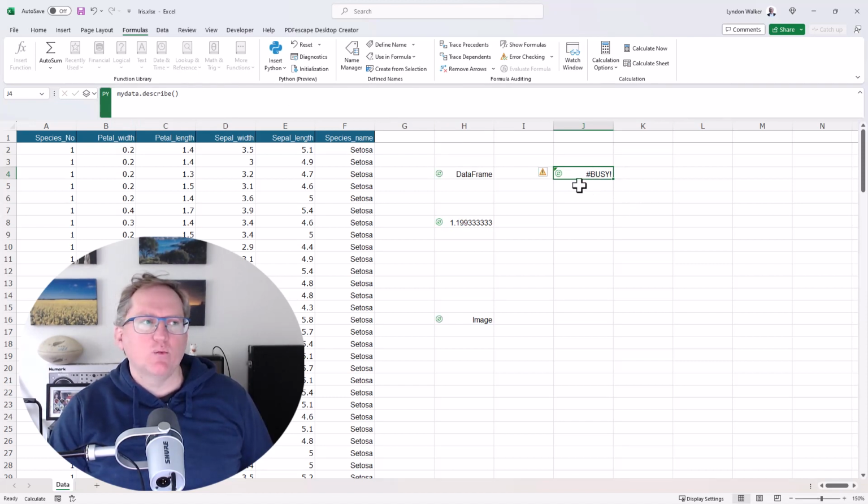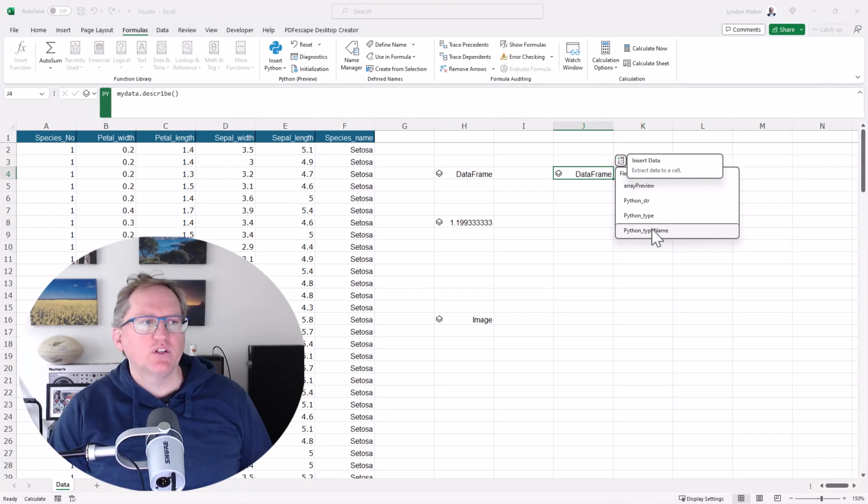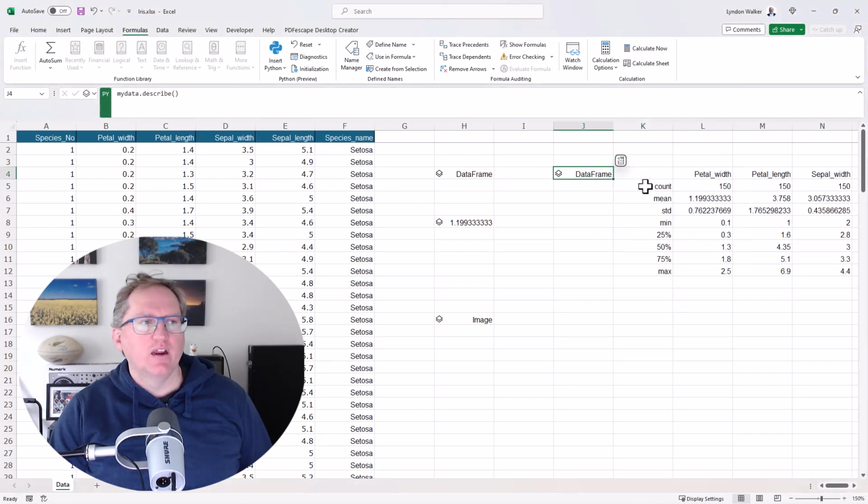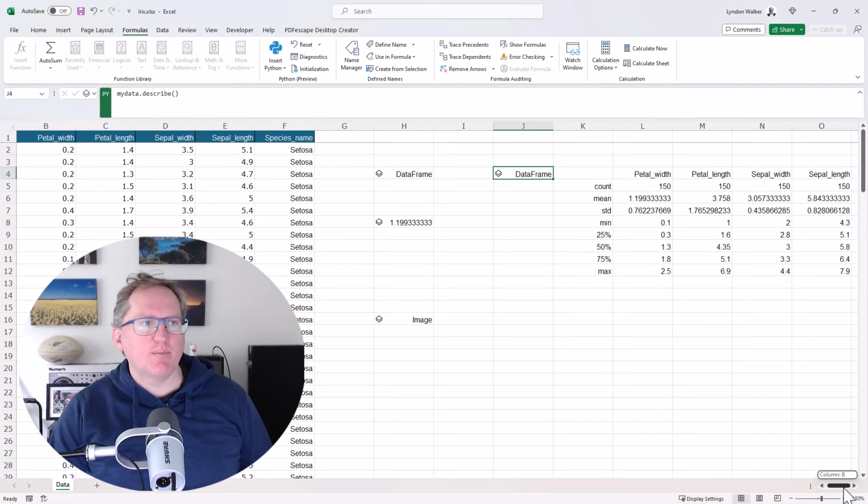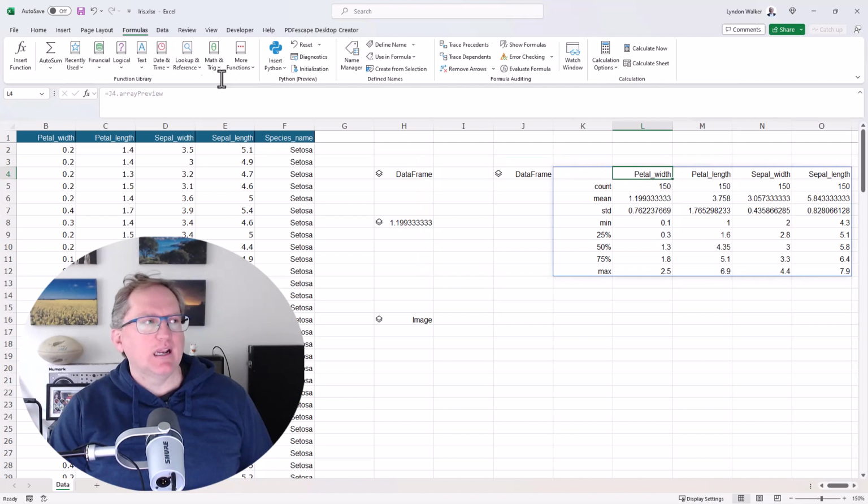With any of our Python, we can see that we get this little busy sign for a second. And then when we click on it, we have options to be able to pull things out. So if we go the array.preview, and there's our describe box. So for each of our variables, we've got the count, mean, standard deviation, quartiles, median, maximum, all sitting there for us. And if we click on that, we can see that what's actually happened is it's called this j4.array preview in order to grab what happened in j4, which was our Python, and spit this out. So we can then format that as a table.